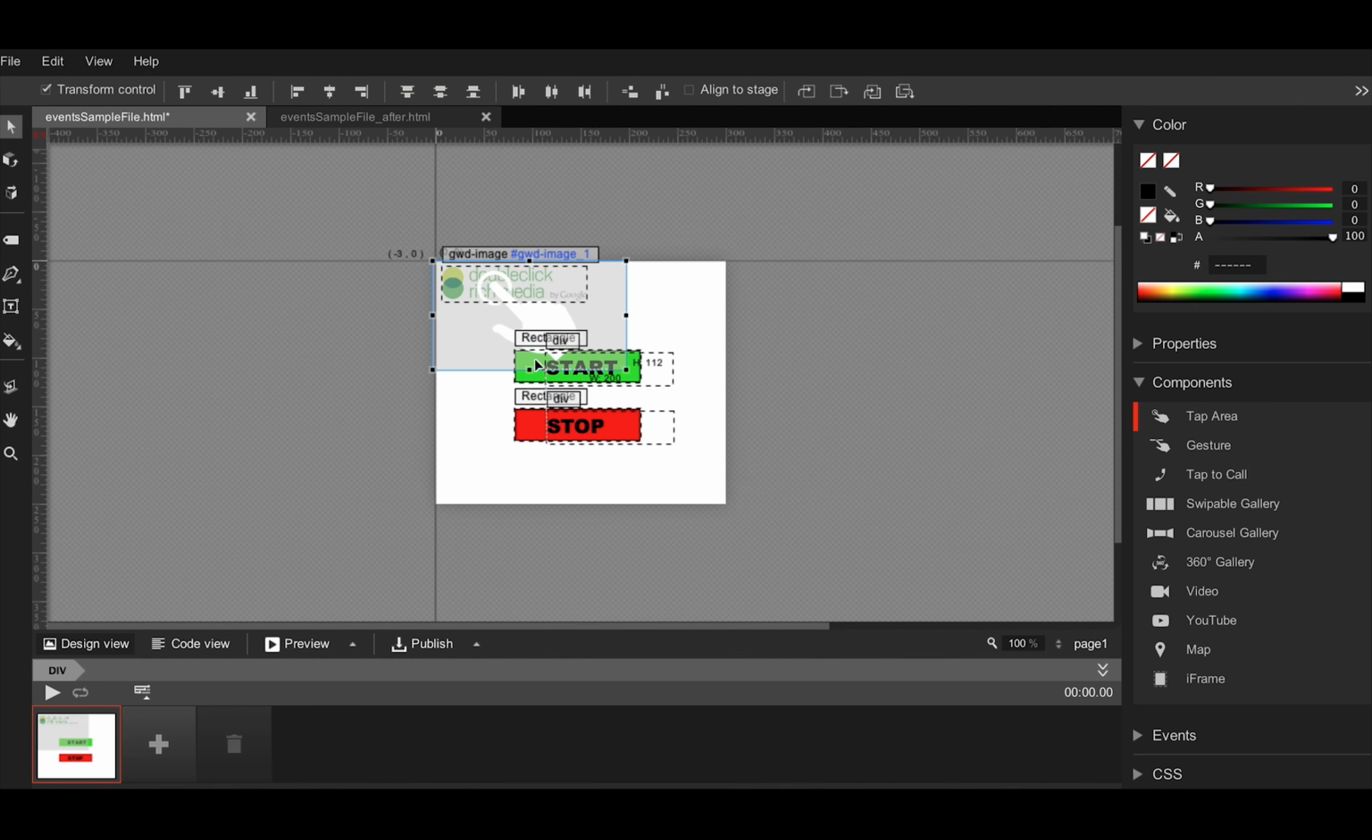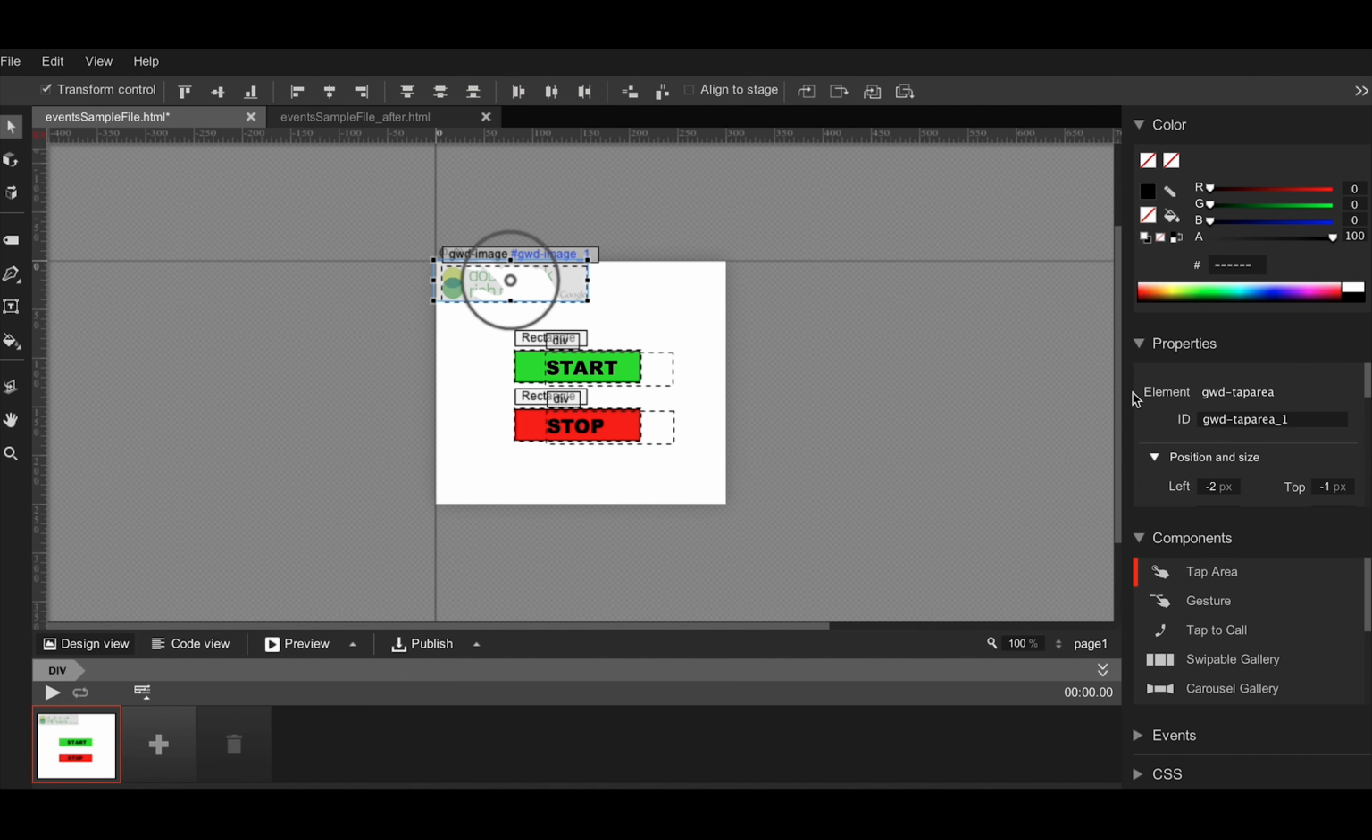Now I'll click on my tap area element and then navigate to the Properties accordion. I can adjust the position and size through this panel by specifying left and top positioning and width and height. I can also specify lots of other things here, but for now, since this is an invisible button, I'll just leave these as the default values.